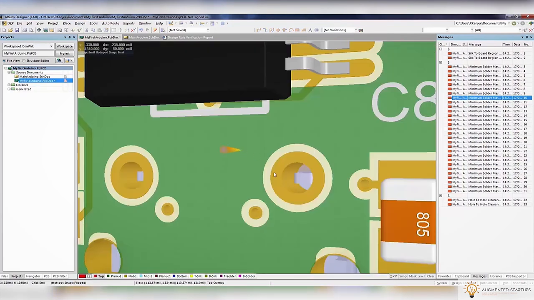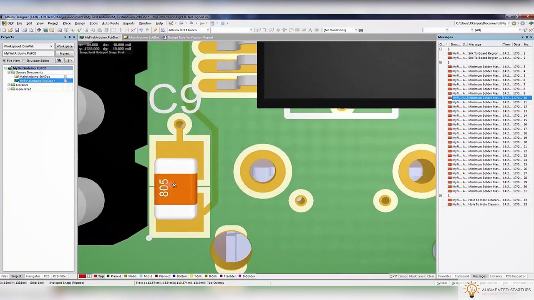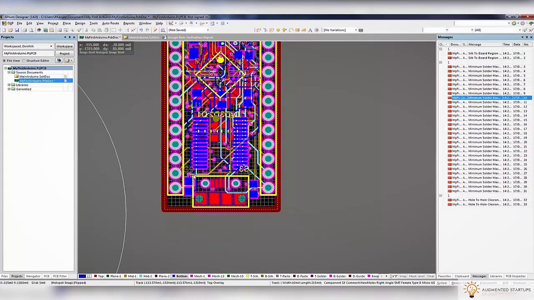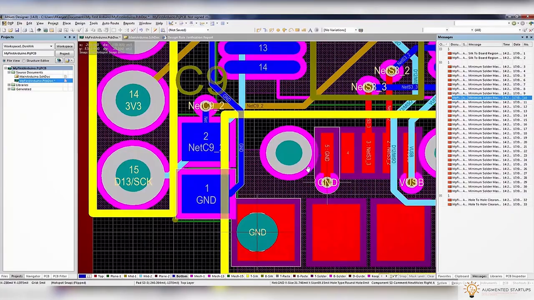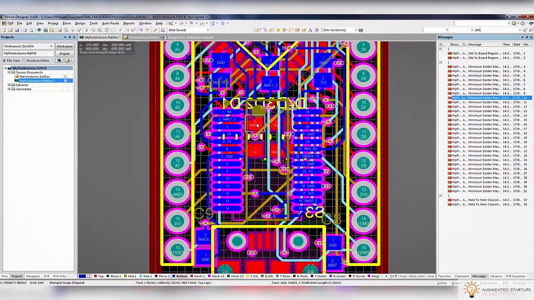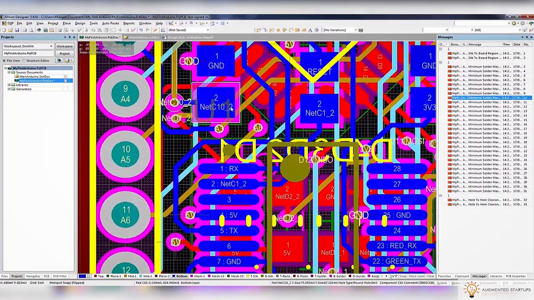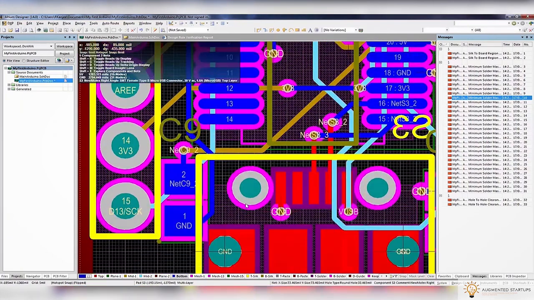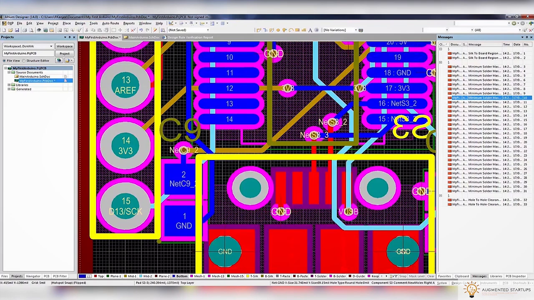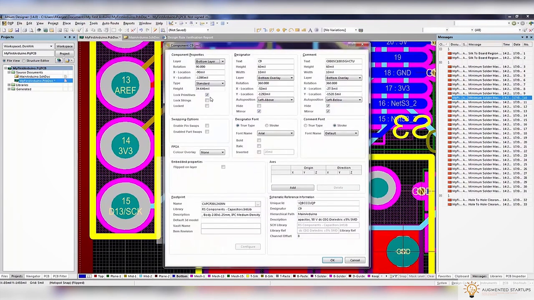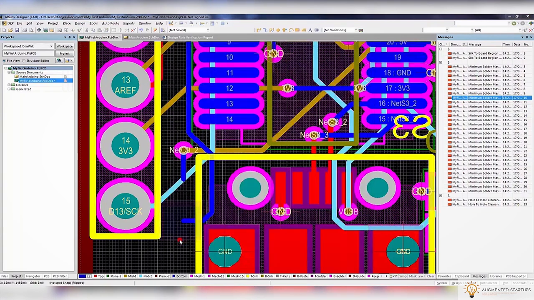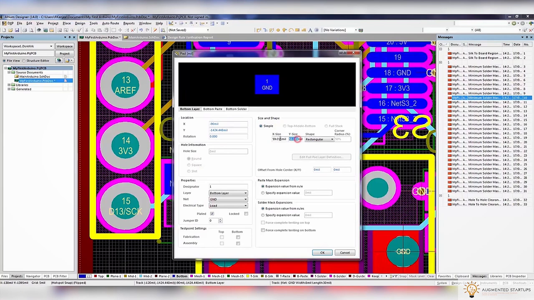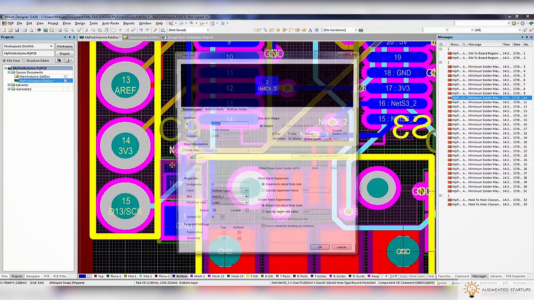Let's see what else is violating. And if you click lock parameters, you should really check it back just to make sure that none of the components move if you try to move it. Because if you move the component, it may not move all the footprints. It may not move all the pads. I'm going to change this one as well. Click lock parameters.